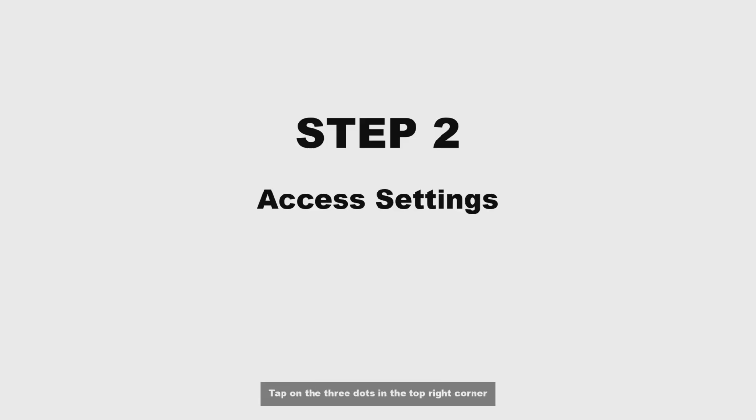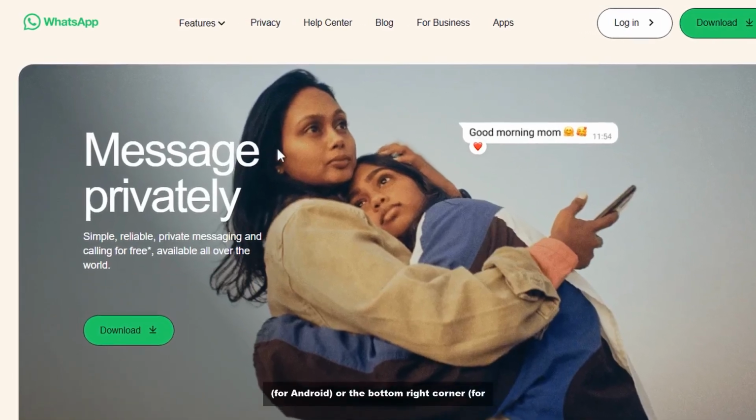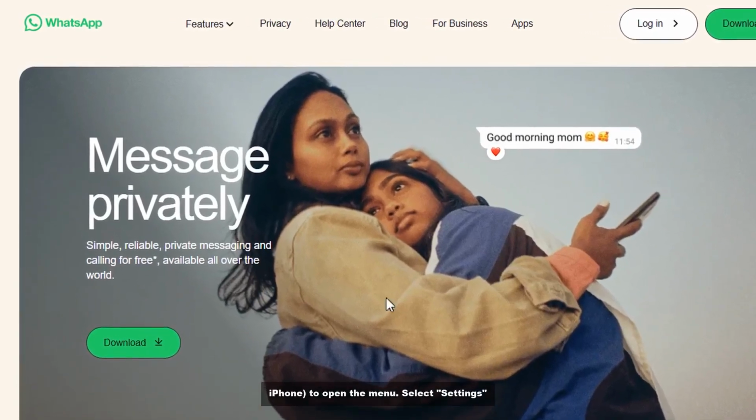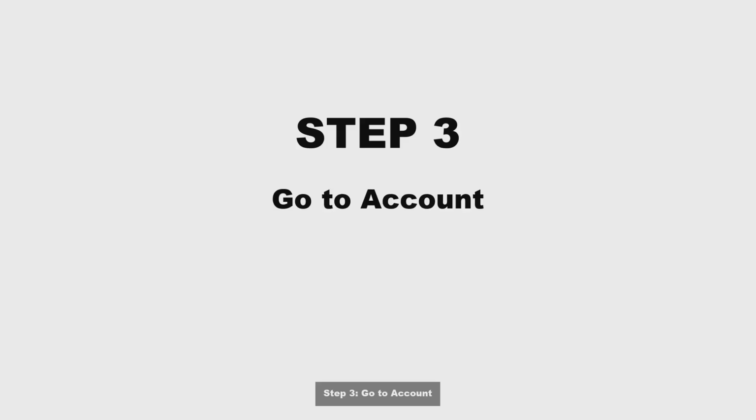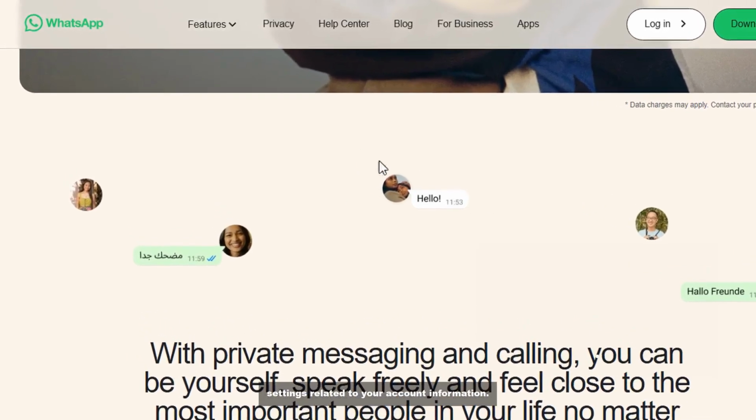Step 2. Access settings. Tap on the three dots in the top right corner for Android or the bottom right corner for iPhone to open the menu. Select settings from the drop-down list. Step 3. Go to account. In the settings menu, find and tap on account. This section contains all the settings related to your account information.